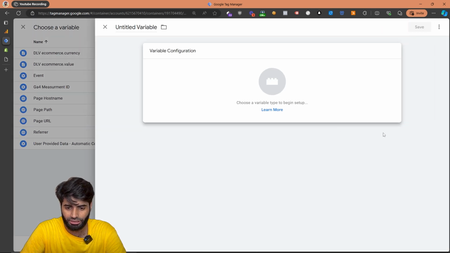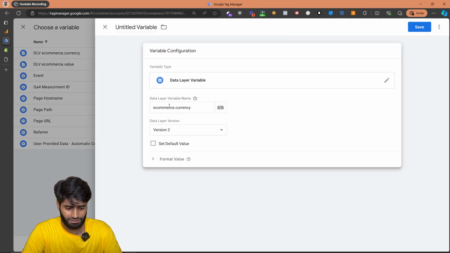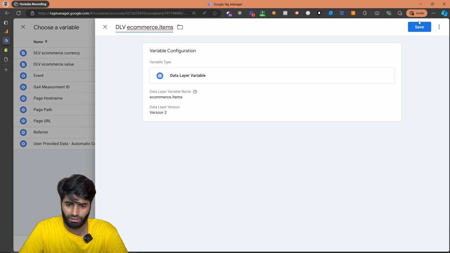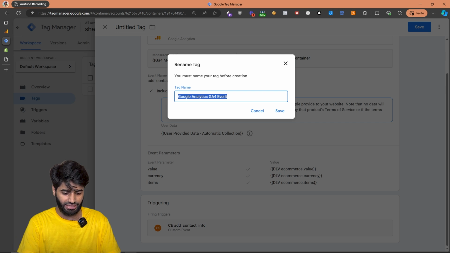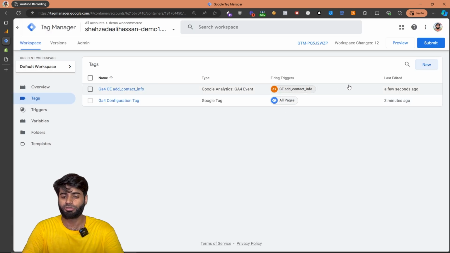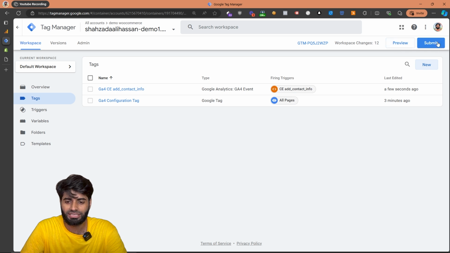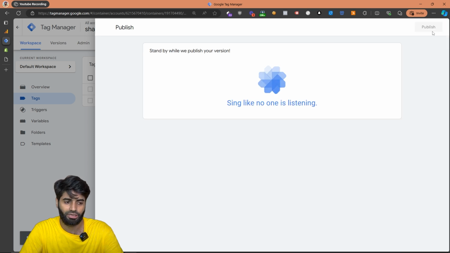Similarly, we are going to create a new variable for the data layer array. And let's rename this one as items. Great. Now we have created all the variables that we needed. Let's save this tag as GA4 custom event and add contact info and hit save. Unfortunately, we won't be able to preview and test this event, so we have to make these changes live on the website. So let's do that. GA4 add contact info and hit publish.